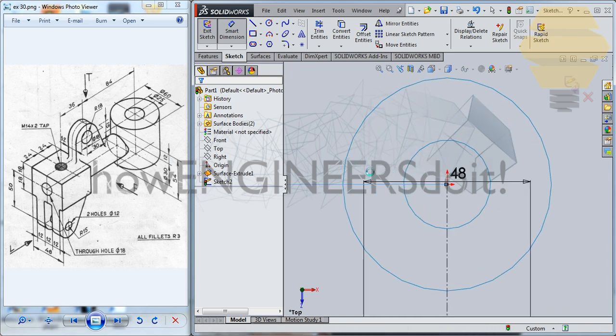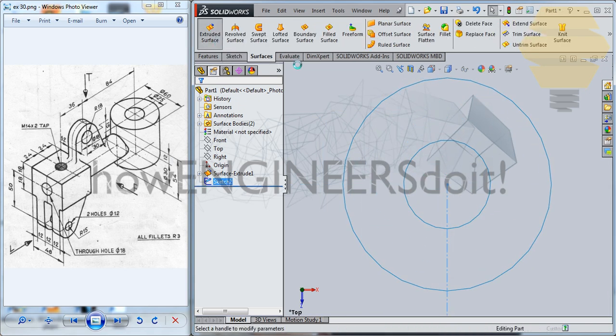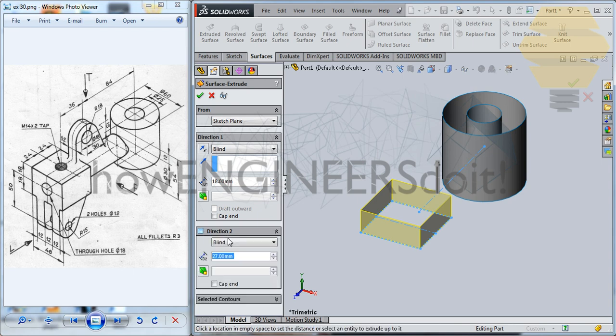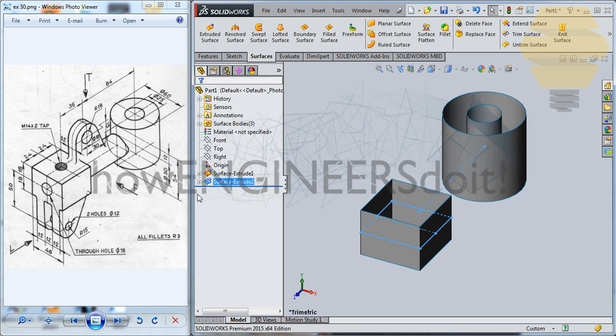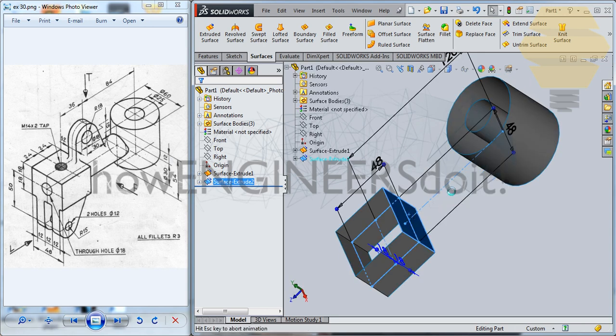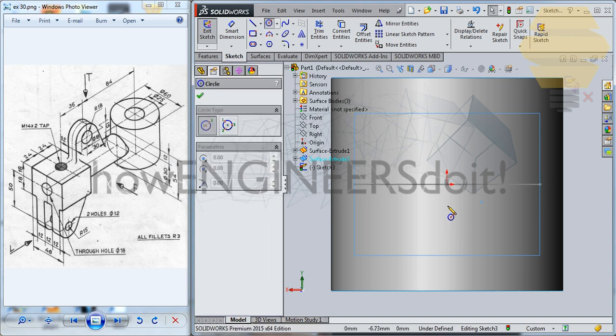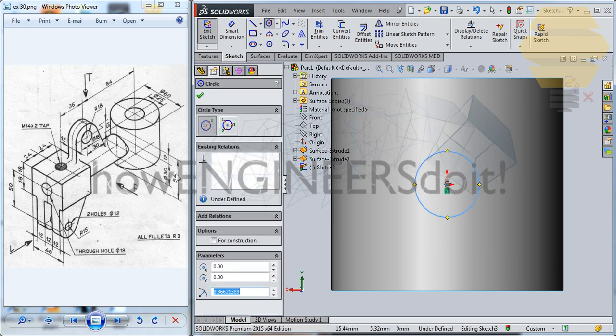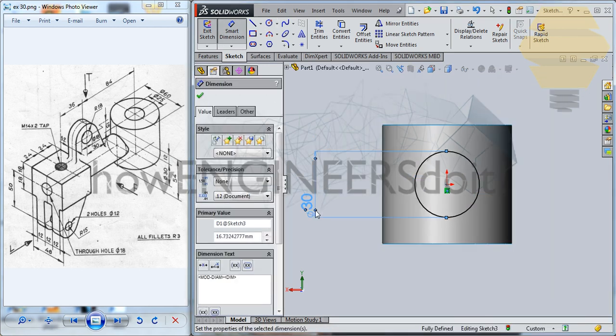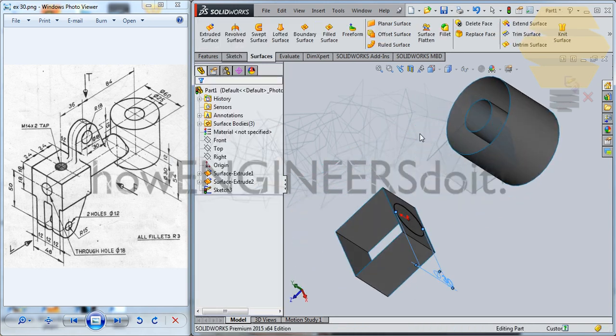Let's exit the sketch, and now we can go for surfaces, extrude surface, and in both sides we'll extrude by 18. So that's 18 on both sides. Now we have that done as well. Now what we'll do next is select this face over here and go for the sketch, and we'll create another circle of diameter 30. So that's diameter 30. Exit sketch.